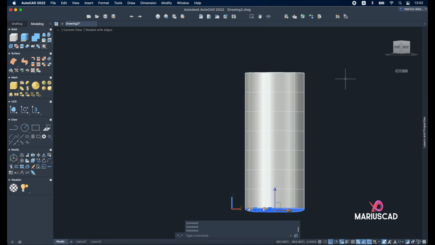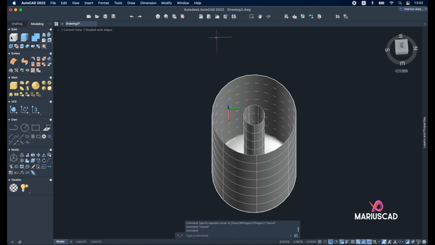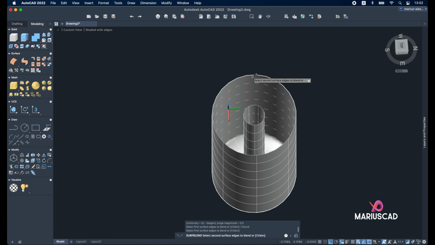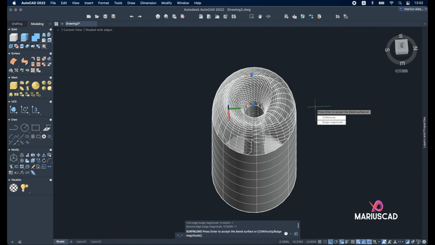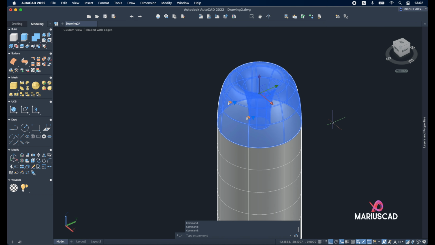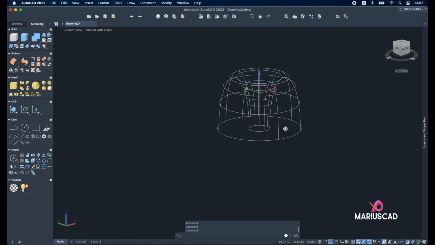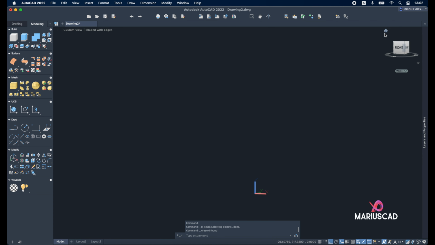Or I can apply the other side. So I will show you right now. Surface blend. First area, enter. Second one, enter. Bulge magnitude. Let's write, for example, 7. 7 again. Accept it, enter. Here you see now what we generated. Select everything and delete. Home button.